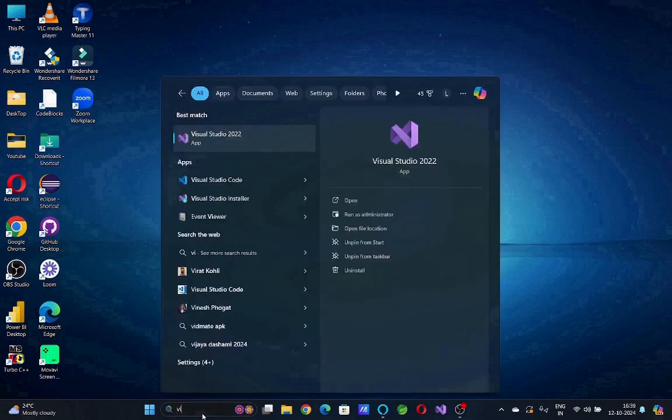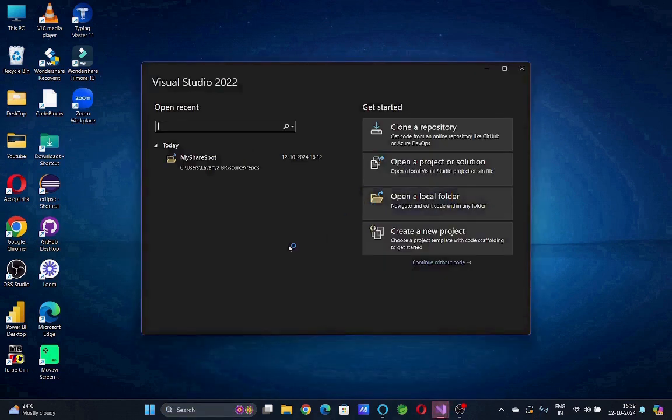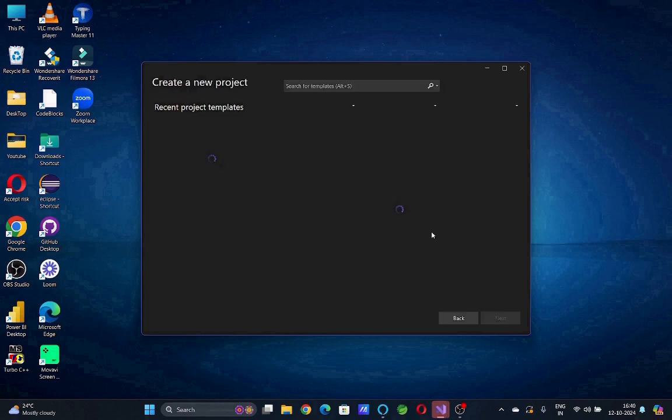Search for Visual Studio 2022. You can click on Open. This is your launchpad where all the magic begins. You can open an existing project or clone a repository or you can create something brand new. Now, let's go ahead and click on create a new project to start from scratch.